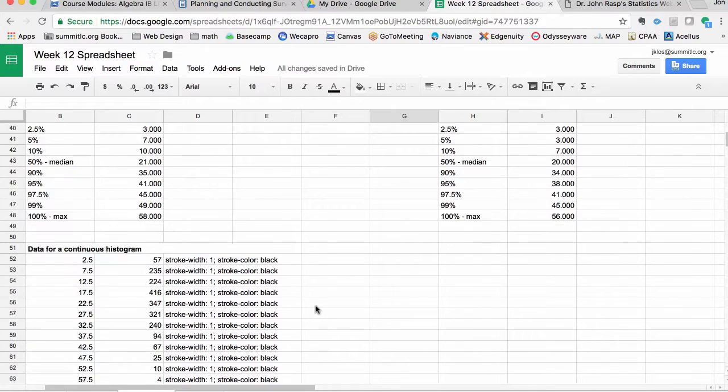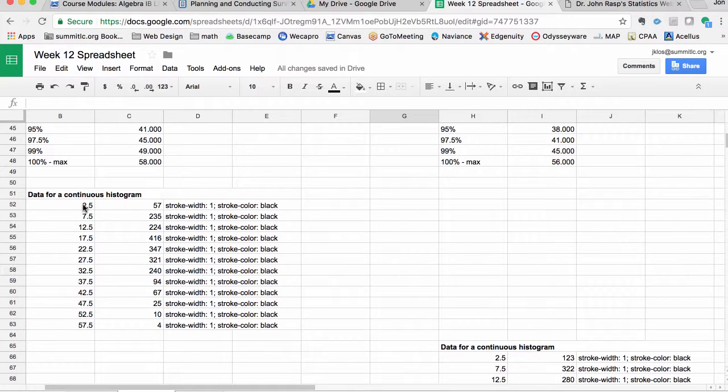And then for our histogram, here's our bin width, right? So 2.5, 7.5, 12.5. I could change these if I wanted to. So it gives me the middle one. It's telling us how many values occur in that bin.